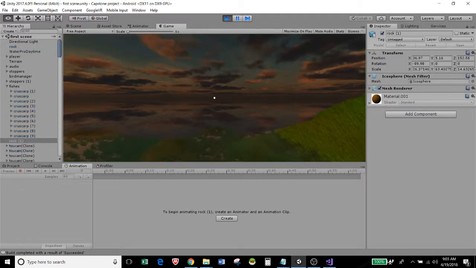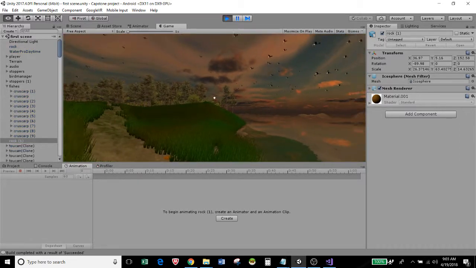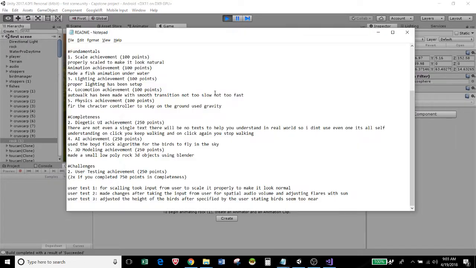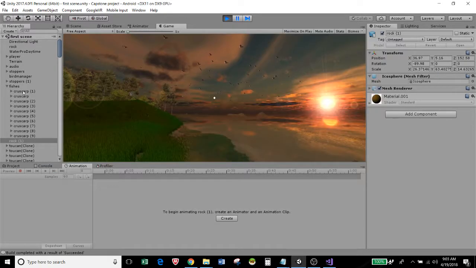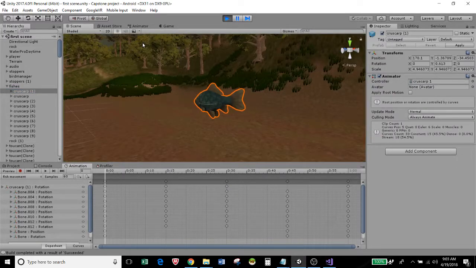So the first achievement would be the scaling. As you can see, everything is properly scaled, not too big, not too small. Then comes the animation achievement, where I made a fish animation to make it look like it is moving.